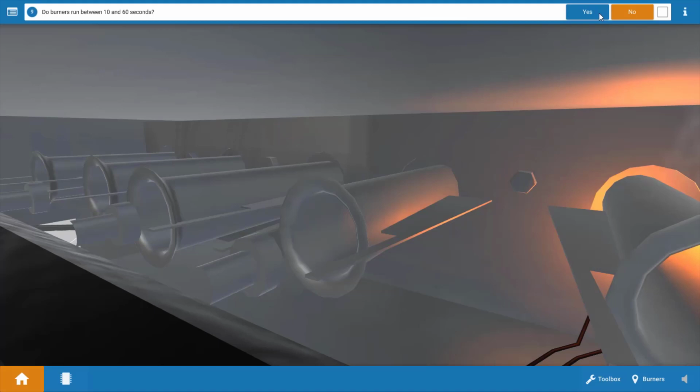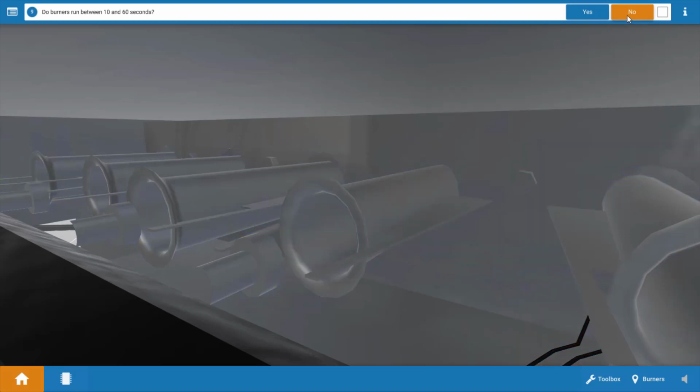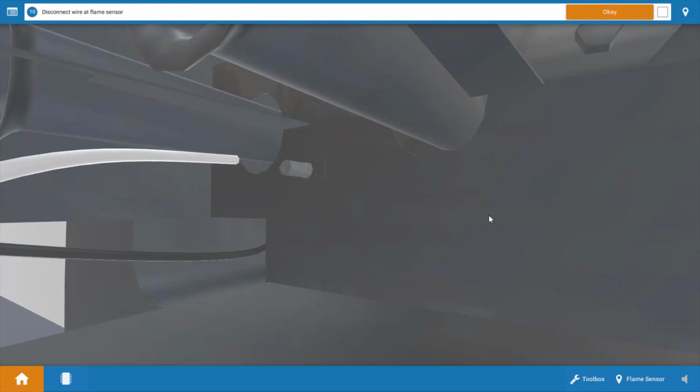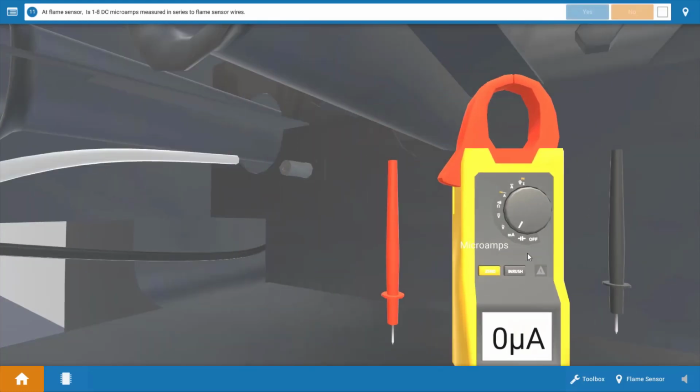So do the burners run between 10 and 60 seconds? No, they're only running for a few seconds here. Our next step is to measure the flame rectification signal. And again, this is going to need to be done with a microamp meter in series to the flame sensor. So we're going to click on the wire to disconnect it. Click OK on the procedure guide, and we're going to measure the flame signal.